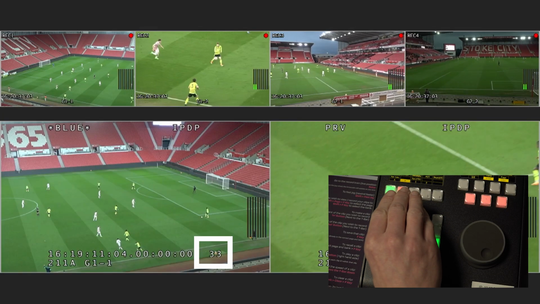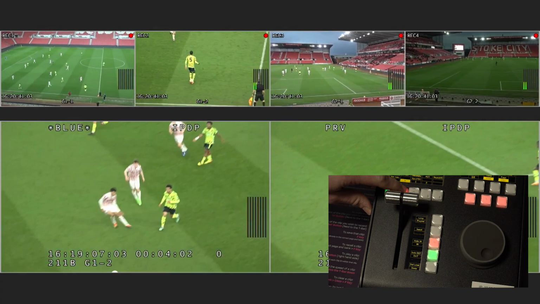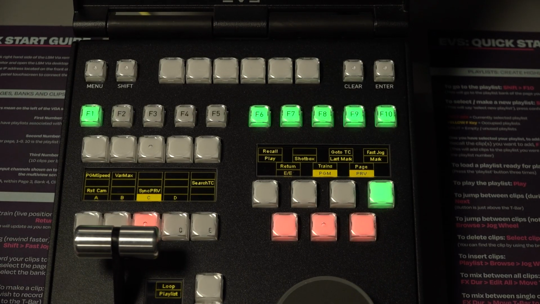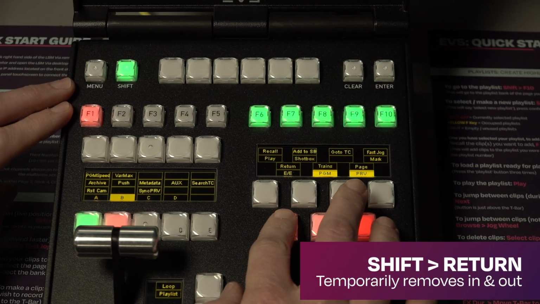As each clip has recorded all 4 angles, you can change the angle being played by pressing keys A, B, C or D. When the clip finishes playing, it will pause on the last frame. If you want it to continue playing, you can temporarily remove the in and out points by selecting your clip again and then pressing Shift and Return, then play your clip again.